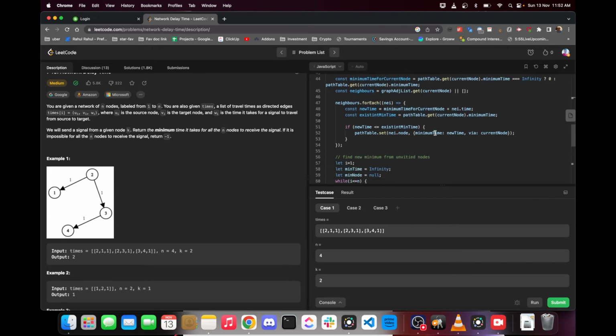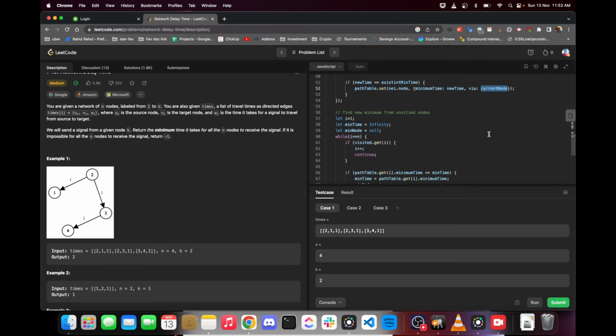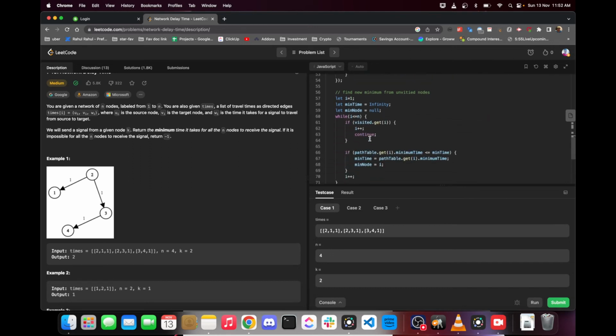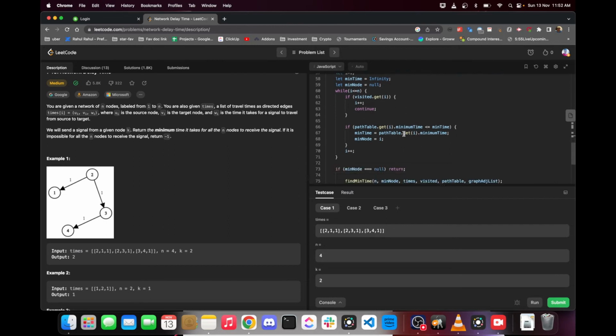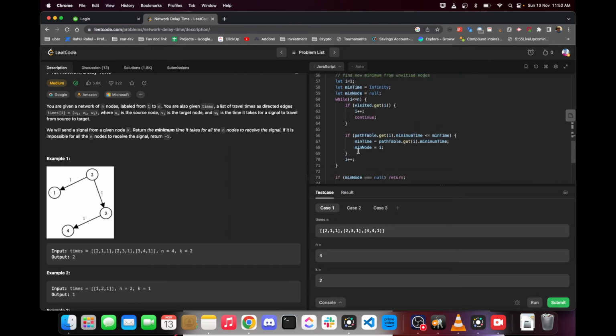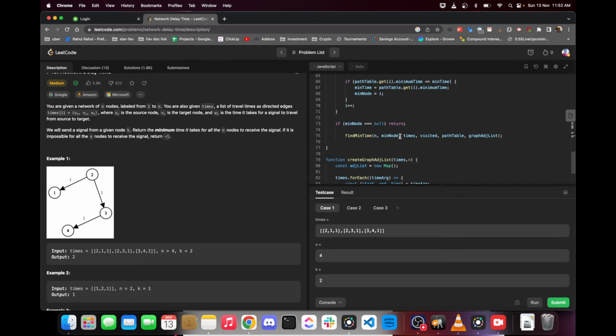We iterate over the neighbors. We calculate the minimum time for the current node plus the time between those two, and we read it from the path table. We'll compare them, and if the new time is less, we'll update the current node. Similarly, we'll then find the minimum here. We'll talk about optimization later, but this is one way. So we go over it, find the minimum, and call it. Okay, let's try to run it.